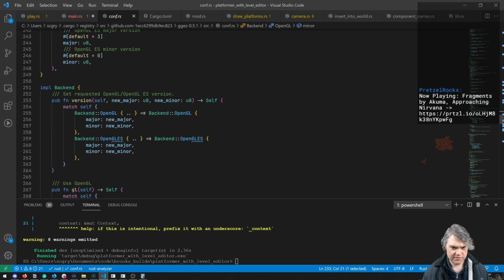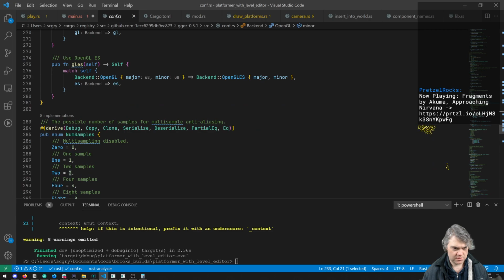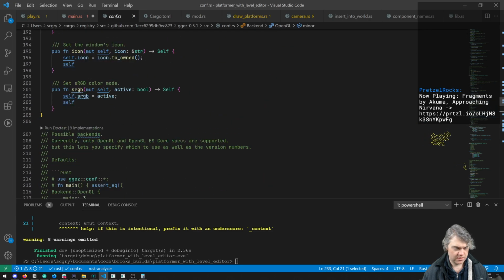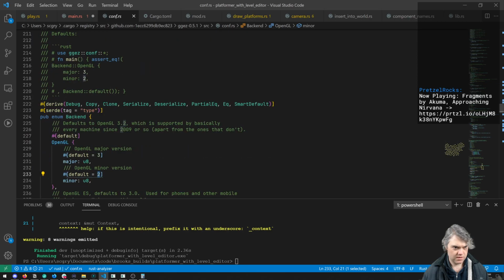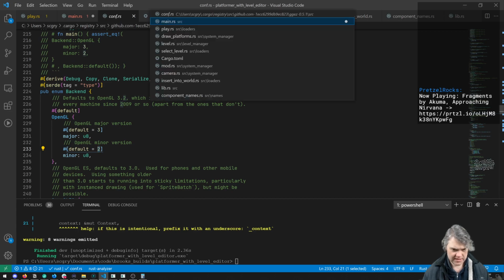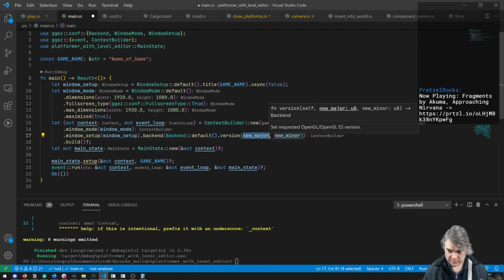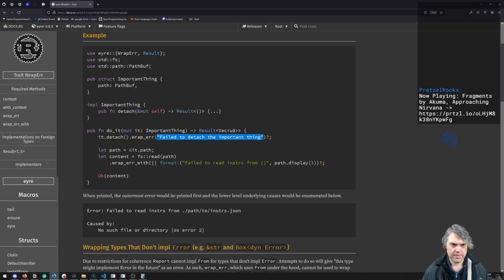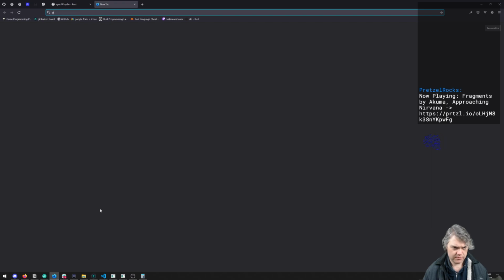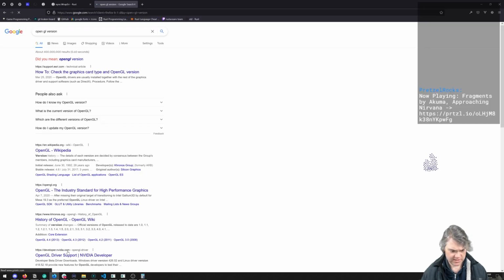Okay, so we can set the version. So we want to set the version first. So new major, new minor, or whatever we're using. Now, how do I tell what OpenGL version I have?